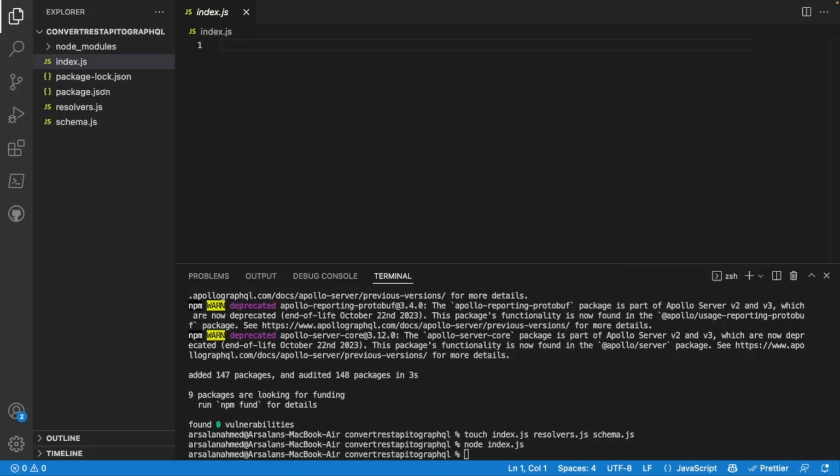If my mouse can stop glitching on me. It's going to contain all of our Axios calls, return the data, and then our schema is going to define all of our types for our Apollo server and our GraphQL stuff.